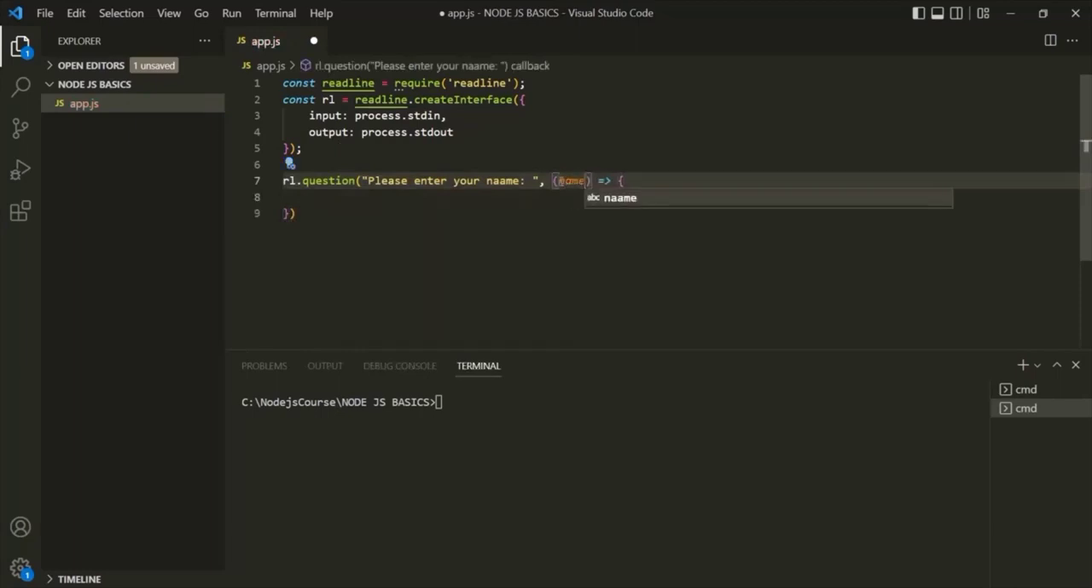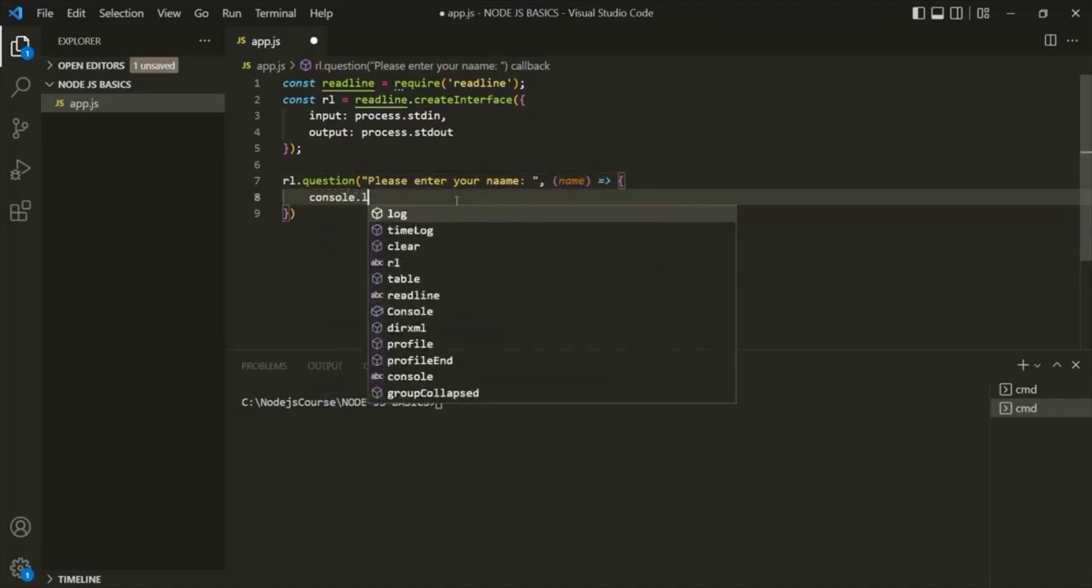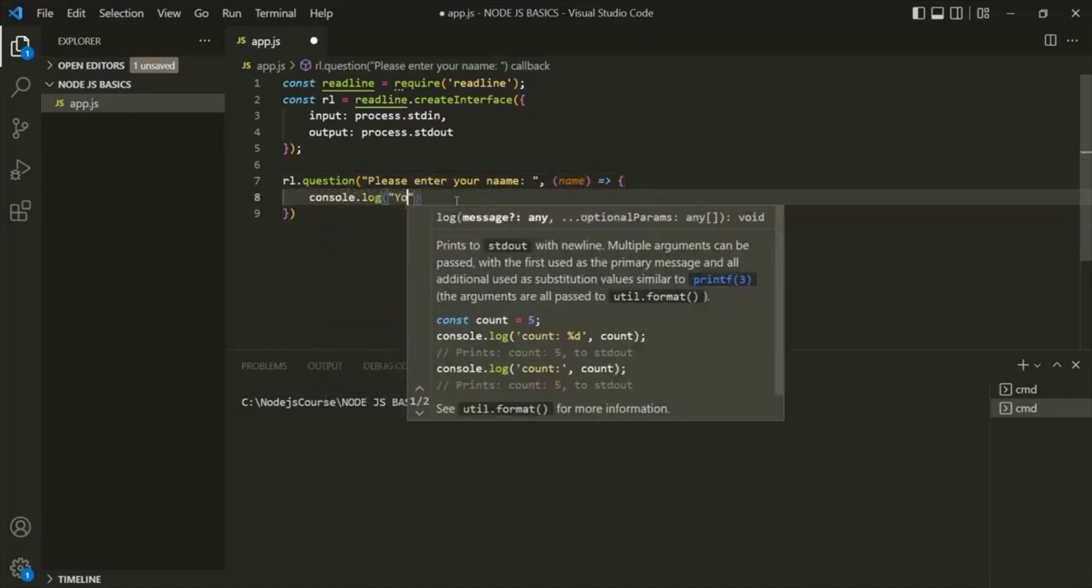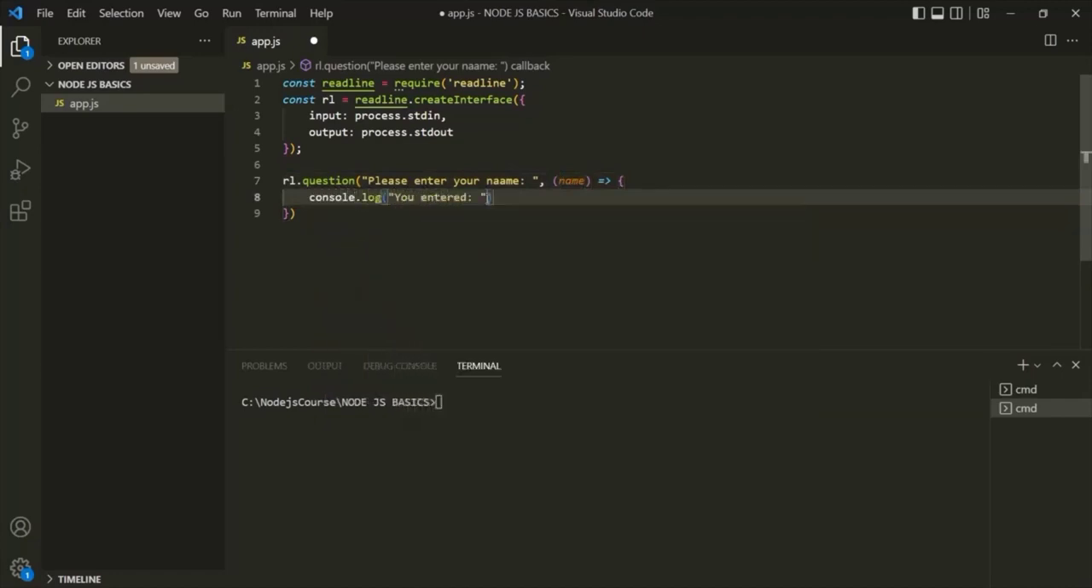Let's call it name, and let's go ahead and log that name. So here let's say you entered, and then the value which is stored in this name parameter. With this, let's save the changes. Let's run this app.js file and it asks please enter your name. Let me enter my name and press enter. And as soon as I press enter, it says you entered Manoj.